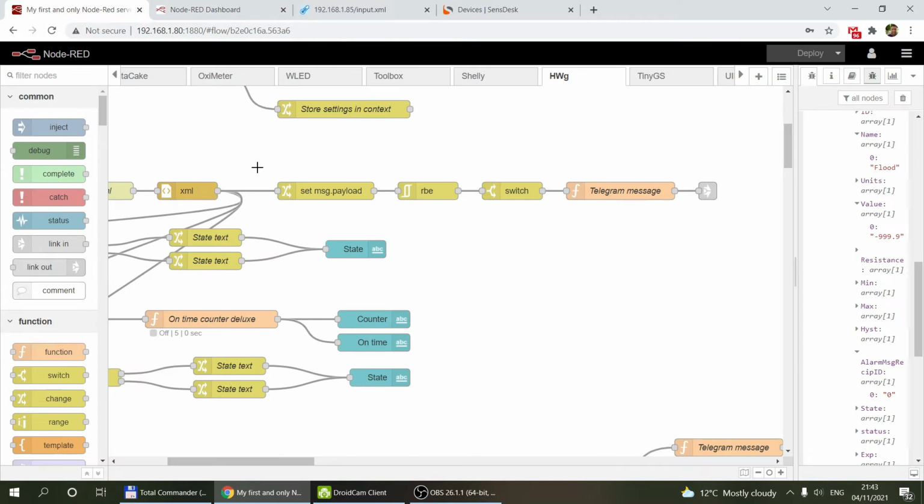I also want to show you a couple of examples of how you can use NodeRed to send messages to other services. And I'm going to use email and Telegram in this example.